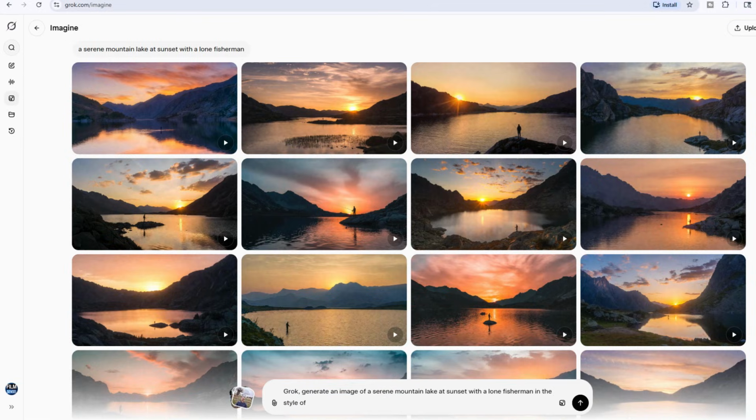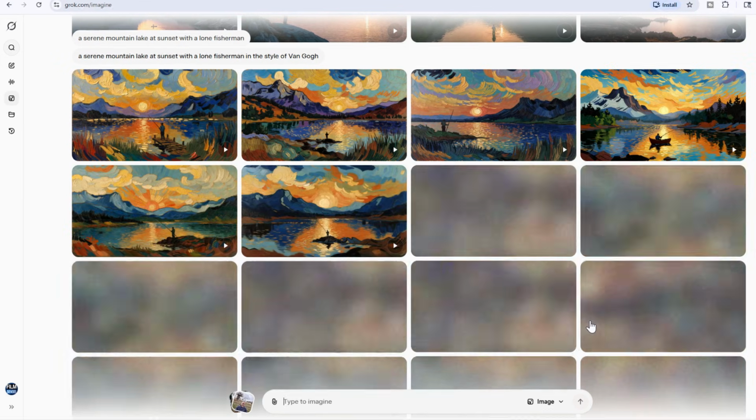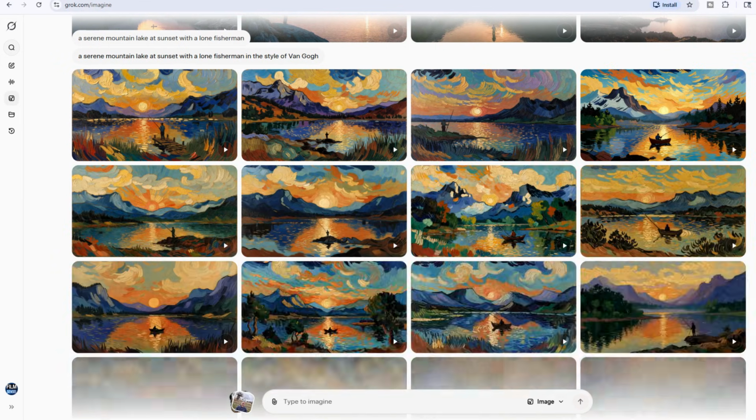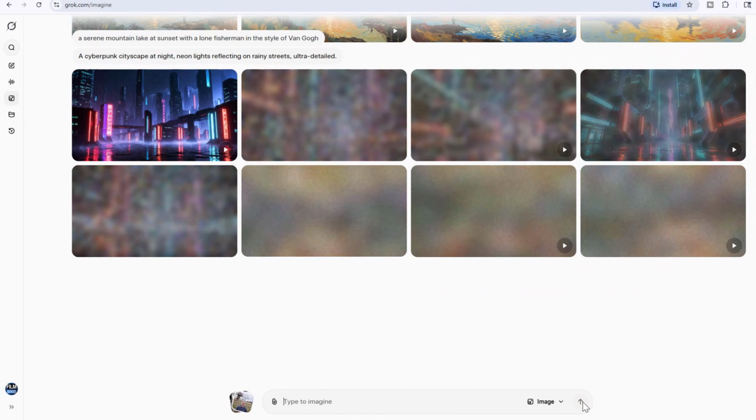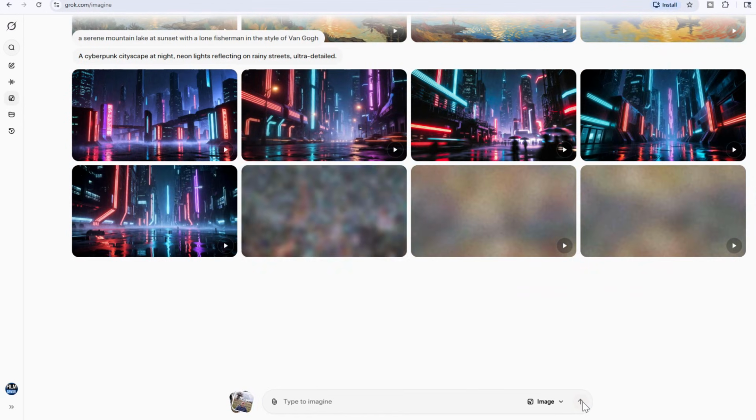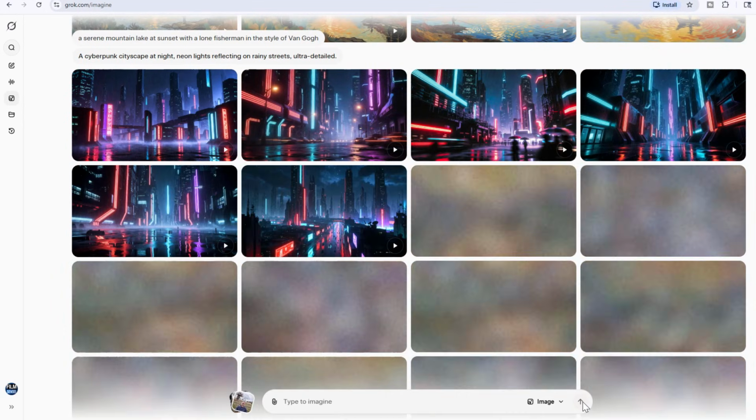Here are some key tips to get great results. Be descriptive. Include details like style, for example, in the style of Van Gogh. Also, you can include descriptors such as colors, mood, or composition. For example, I might type in "a cyberpunk cityscape at night, neon lights reflecting on rainy streets, ultra detailed." Try to avoid vague prompts like, "make a nice picture of." With AI image generation, specificity is your friend.